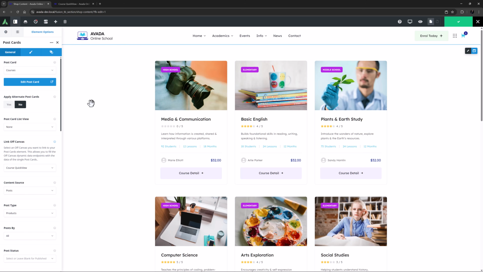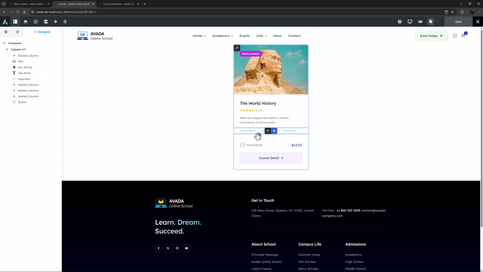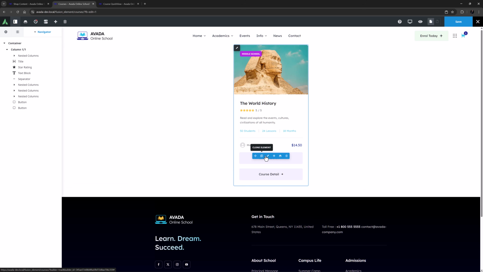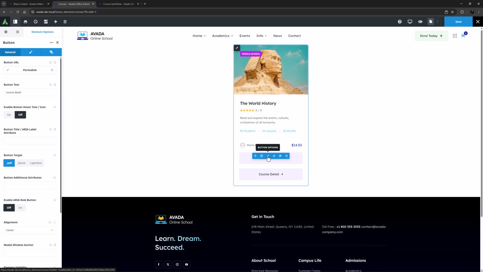If I had more product postcards like this on other pages, like there are on this site, I'd have to change them as well. We also still have to trigger the off-canvas. For that, I will edit the actual postcard used here. So I might just clone this button, and I think I will edit the top one so the quick view button will be above the other one.